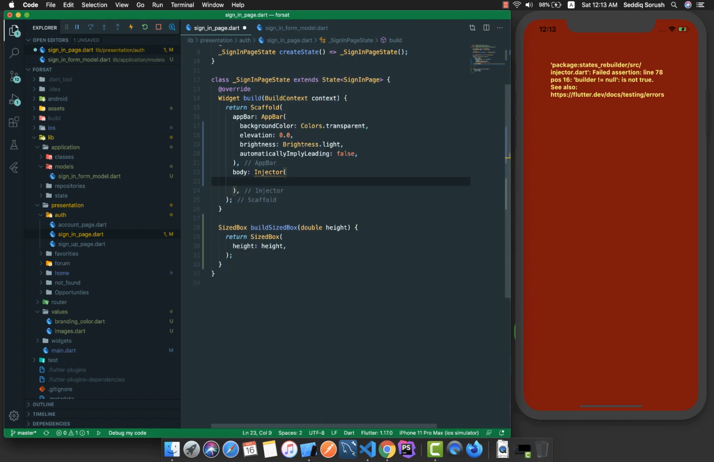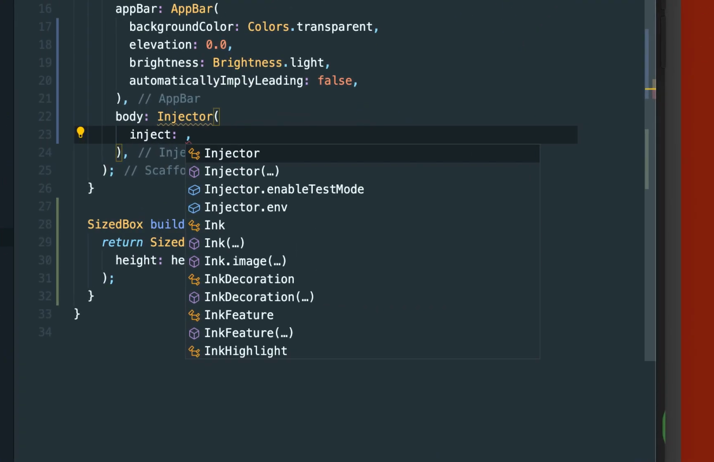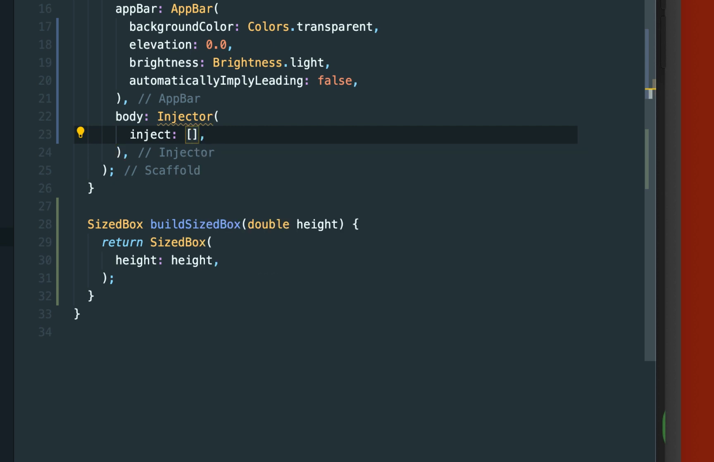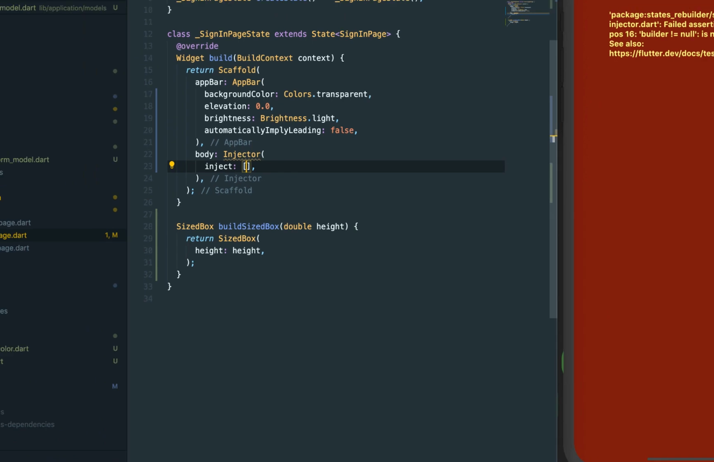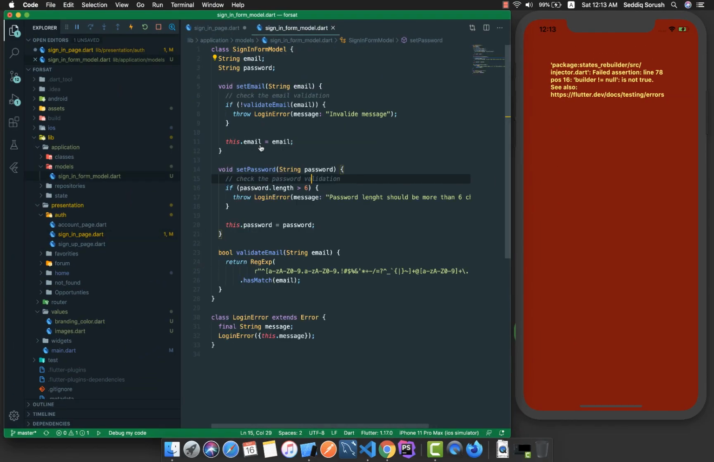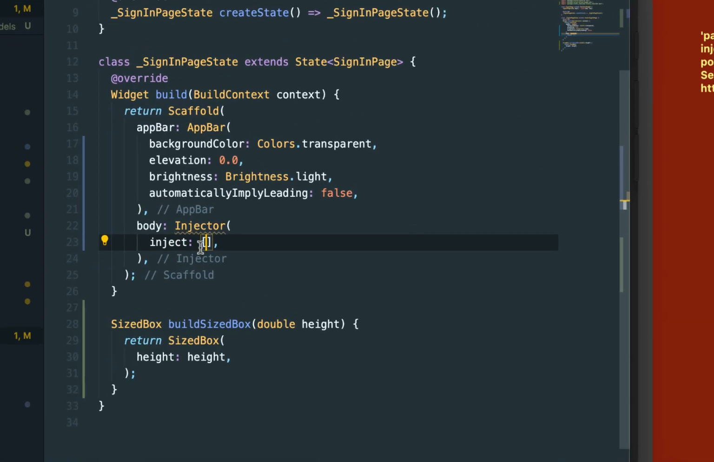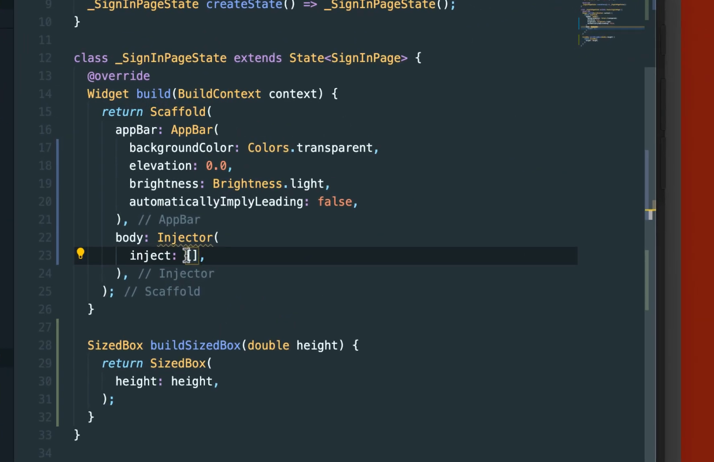And first of all, we need to inject the model or the models that we want to inject in this widget tree. Right now we have only one form, or one model, or one state, and we want to inject it here. But if you have more than that, this is an array, a list, where you can put more than one model. Suppose for this login form, or for the sign in page, you want to inject more than one model, you can do it. There are no worries with that.